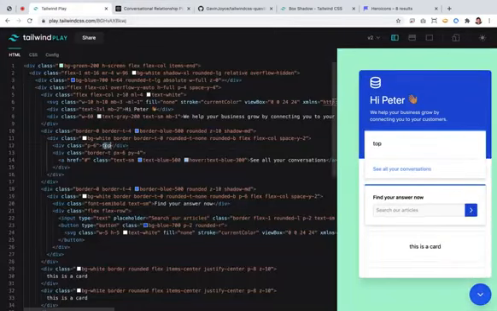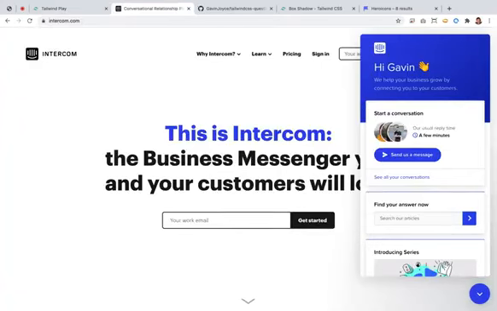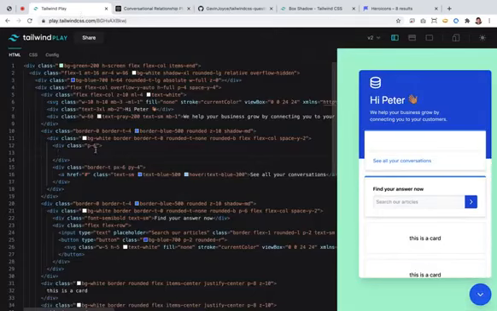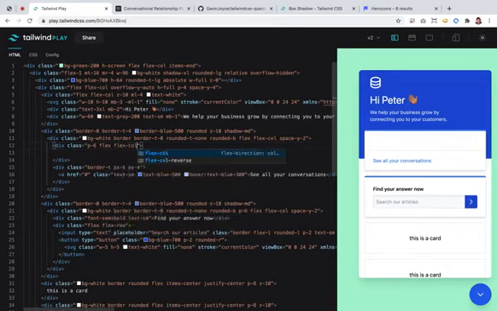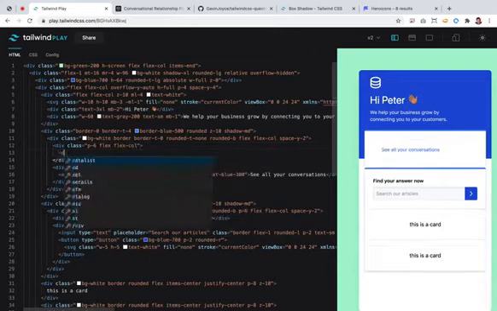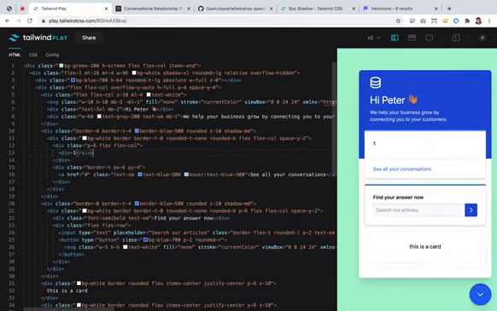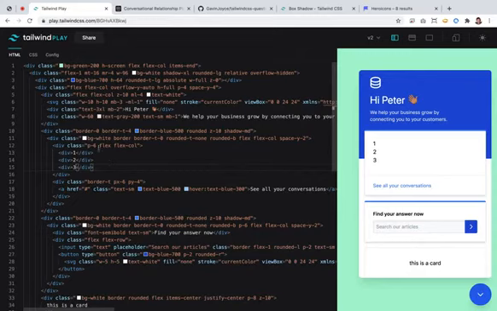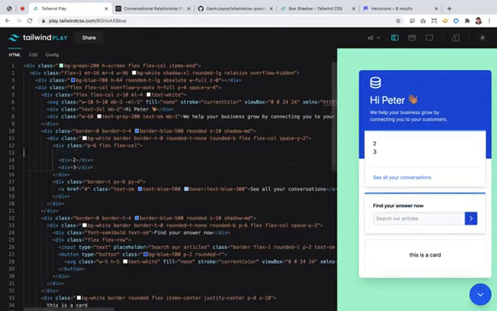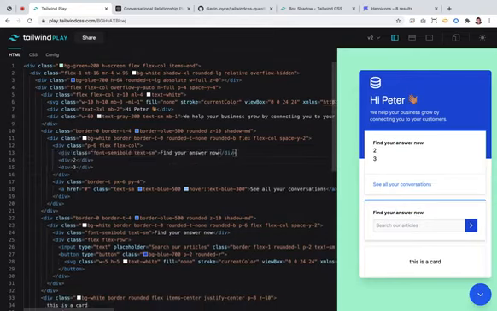So let's do the top bit. Okay, what's here? We have a flex container with 3 items in it. So let's do that. Guess this is the flex container. Okay, so top is easy. Start a conversation, which is like find your answers row. Find your answers now. Start a conversation.